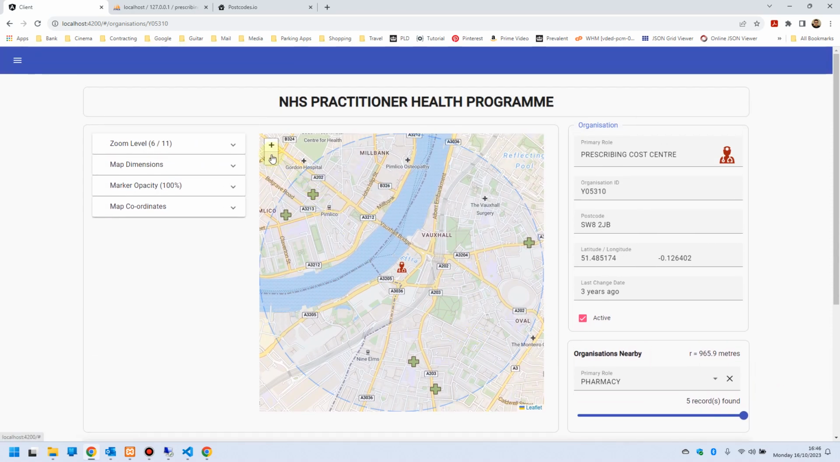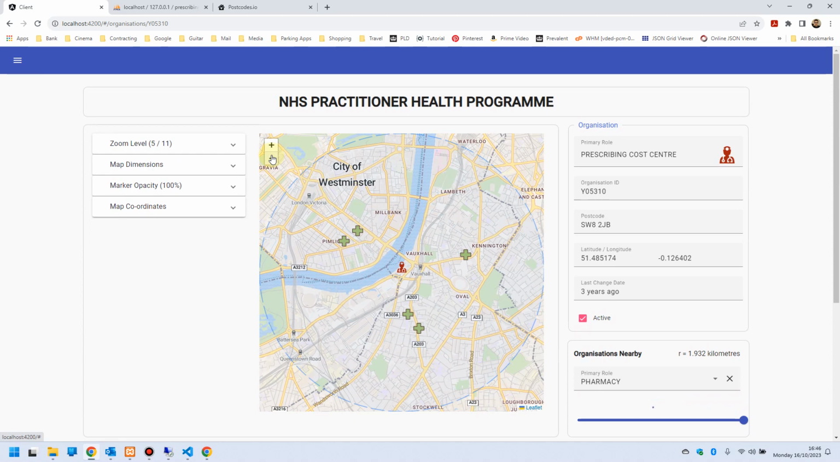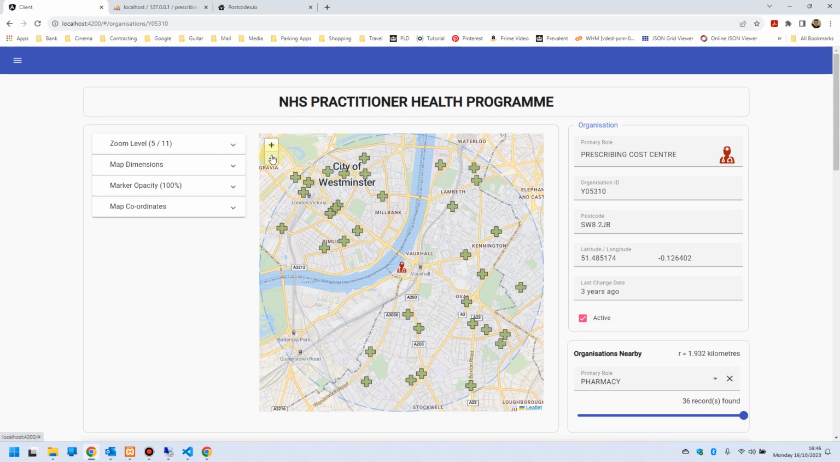And we can zoom out on the map. And every time we change the zoom level, we're just going to refire off that query to get more data. We can see we're now at a 1.9 kilometer radius. If we want to change that, we can slide this down, and as we do, it will again fire off the query to change the radius.